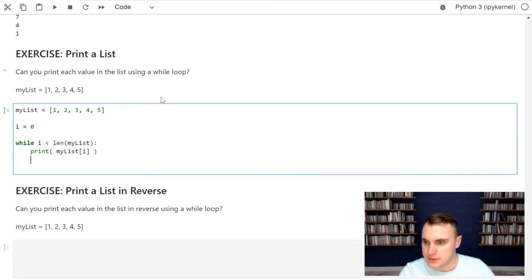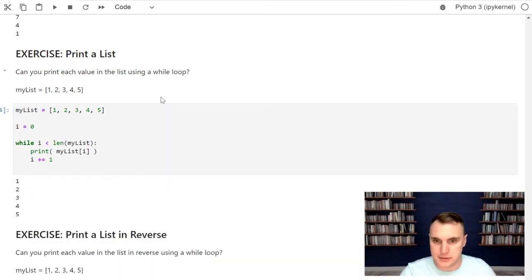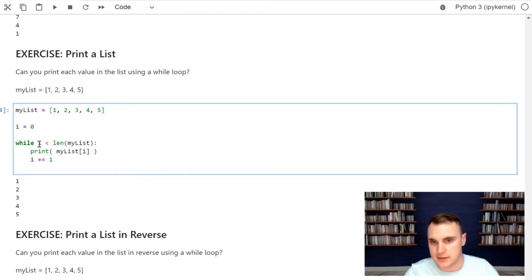And now remember, the most important step is we need to increment the i. So i plus equals 1, or you can say i equals i plus 1. Either way, what this is going to do is work through one by one. When it gets to the value of, in this case, 5, not the actual value of 5 in the list, but the 5 as the index, so i of 5, it is no longer going to pass this test, and it will stop.